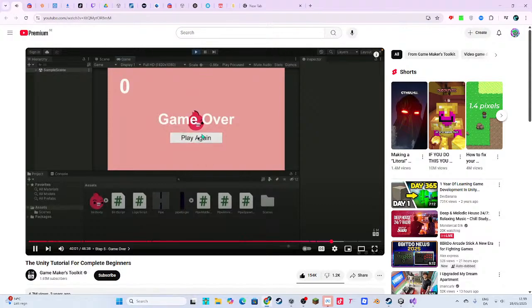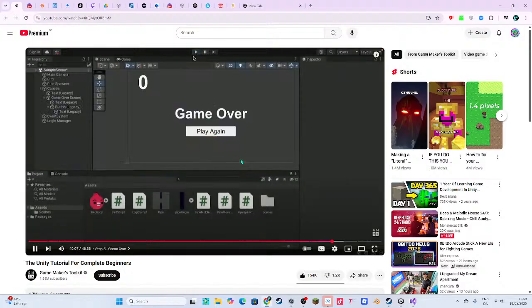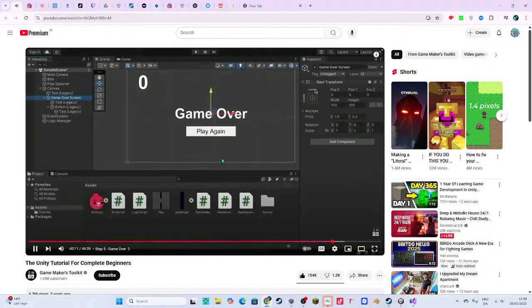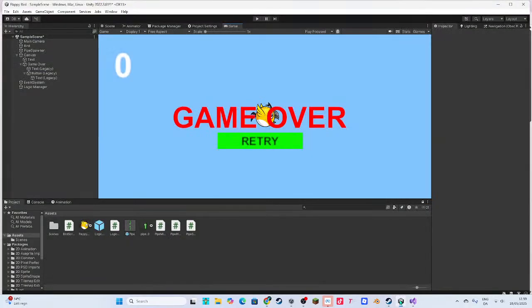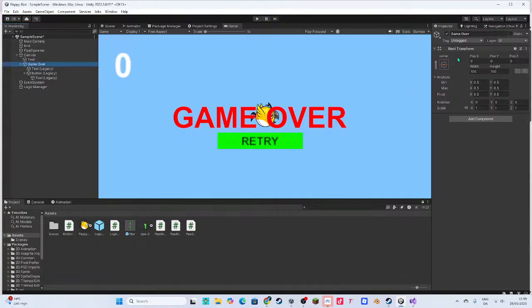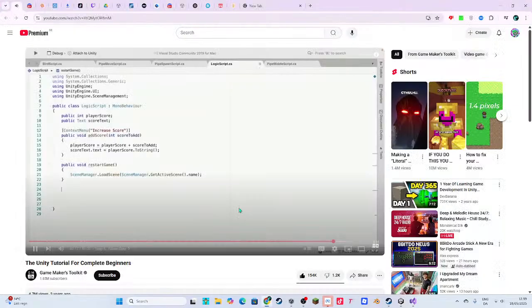When we press the button, the game begins anew. Now, obviously we don't want this to be on the screen all the time, just when we fail. So we can just take the whole game over screen game object and disable it with this check mark. Then we'll make it show up when the bird hits into the pipes. Let's write the function first.